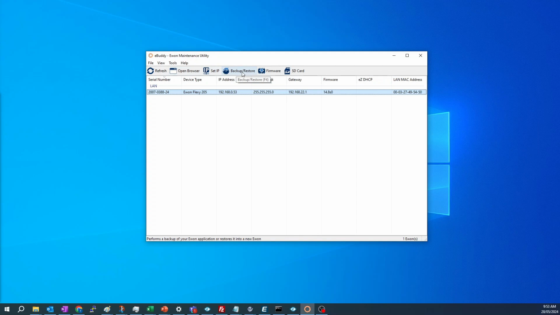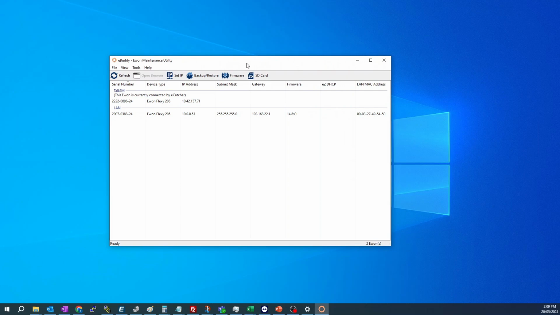You also get options to open the browser, set the IP, do a backup or restore on the unit, upgrade its firmware, or manage the contents of an SD card. Once you connect to a unit via eCatcher, which I'll show you later, this will also come up. As you can see, it'll show you what you're connected to via LAN or eCatcher. Let's open it up in a browser.